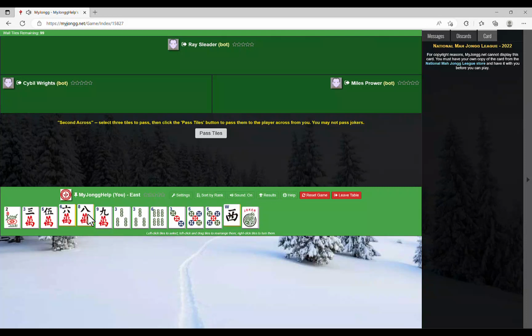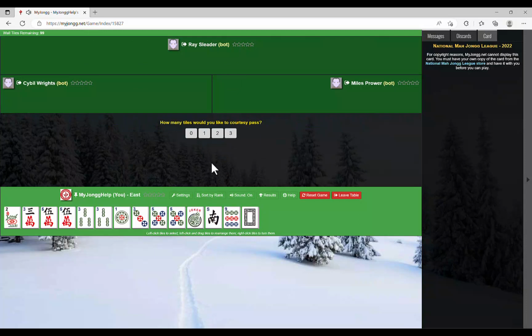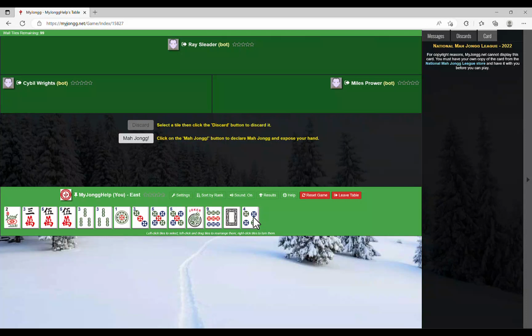Now we're at the courtesy pass. You may choose to pass none, all the way up to 3, just like in a regular courtesy. In this case, I'm going to tell them I just want to pass 1, and I'm going to pass my south wind. And then the one I've received comes all the way over to the far right. I am Madam East, as you can see right here, so I must discard first.